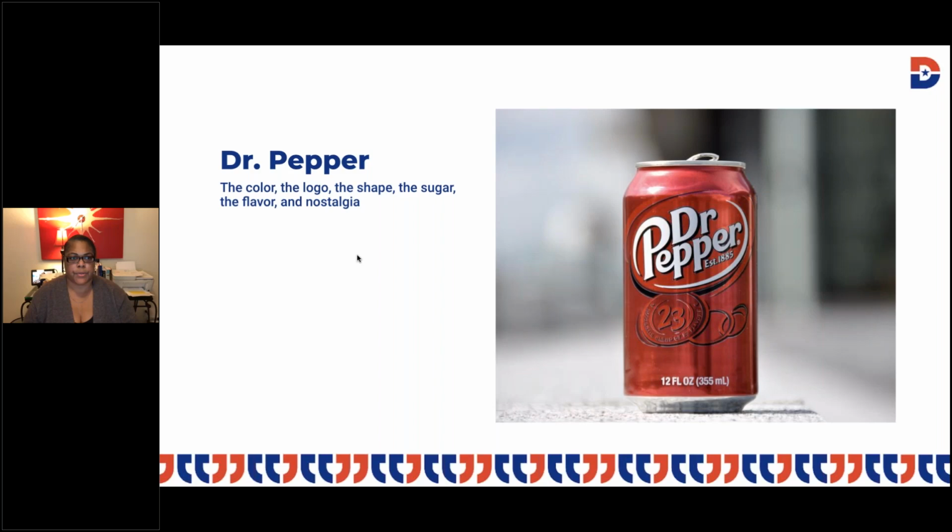Moving forward to the next brand. Now, if I had placed just this can without a logo or any words whatsoever, for the most part, all of you would more than likely know exactly what that product was. That's how powerful branding can be. Just by the color, the logo, the shape, the flavor of Dr Pepper. And also, if you grew up in the South, nostalgia.